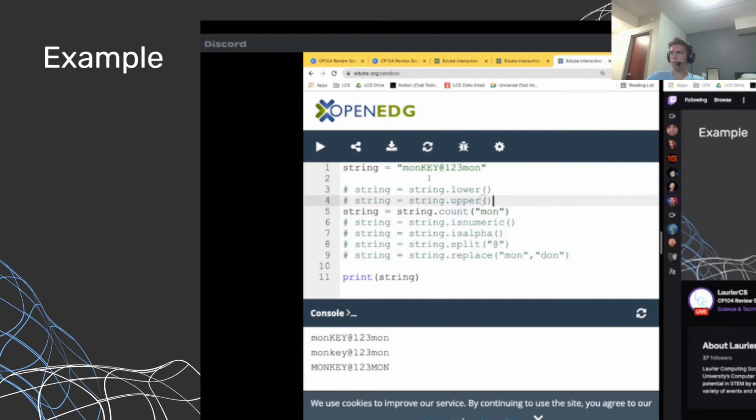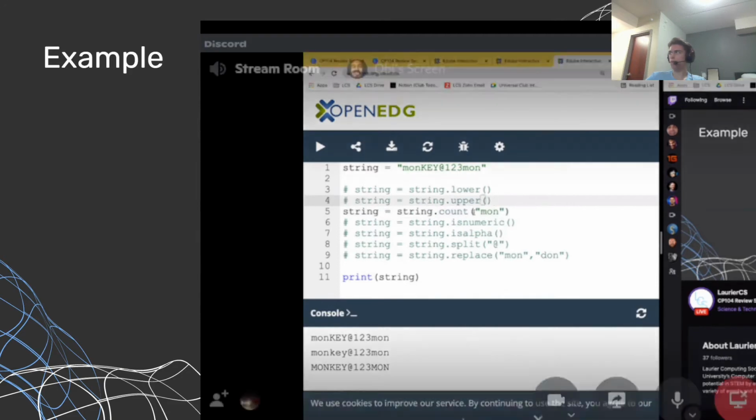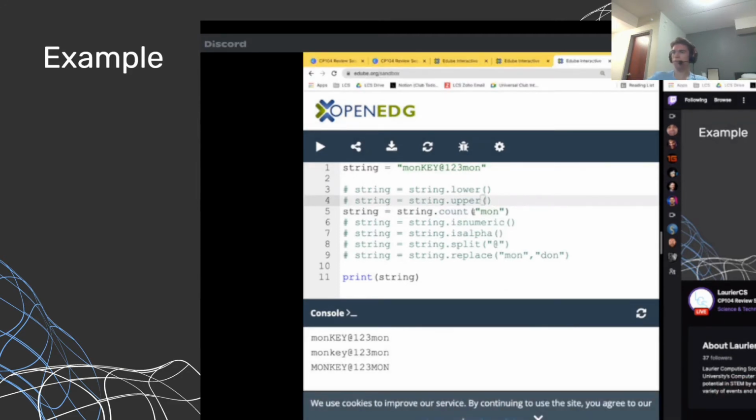If I use the count method, I can count how many times a certain substring is encountered in that string. So here, it sees the substring mon 2 times. Let me actually check, I think it's case sensitive. So if I say a capital N right there, it will find only one.